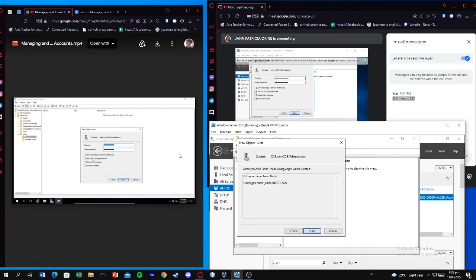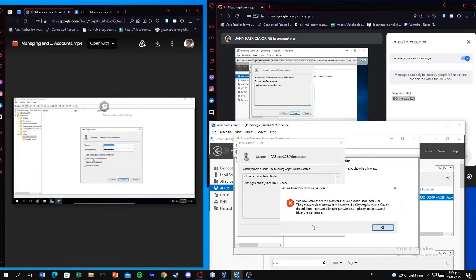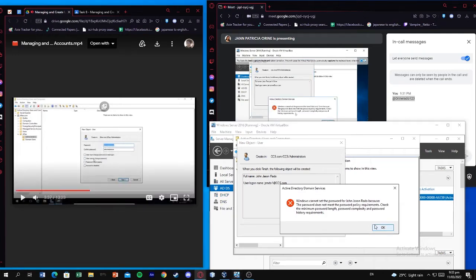Now if we check the user cannot change password option box, just like it sounds, it will not allow the user to change the password. Now this is useful for service accounts when you're not using an MSA like we talked about before. But nine times out of ten you're not going to need to check this particular checkbox.